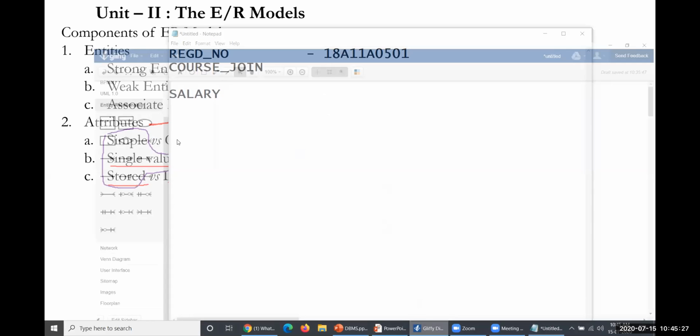How can an attribute be represented here? An attribute can be represented like this, in oval shape. We have to represent our attribute here. So look at this.